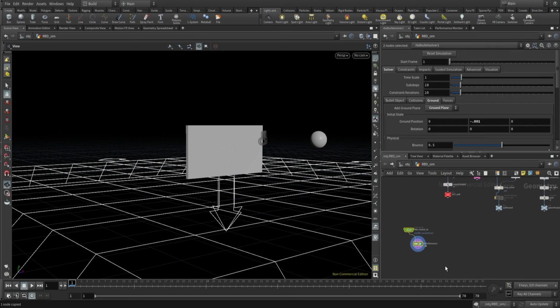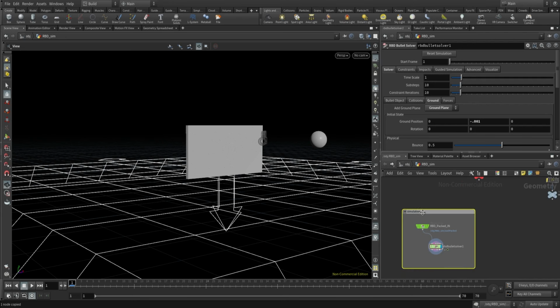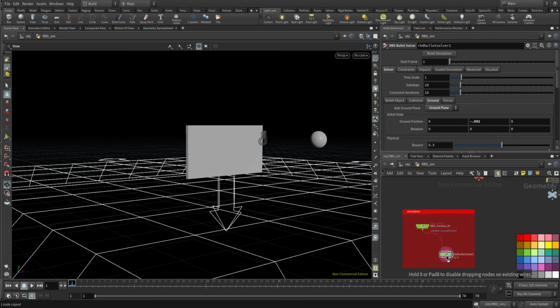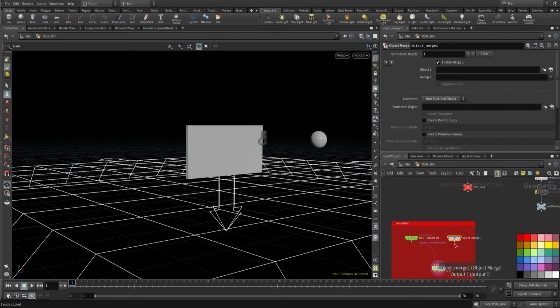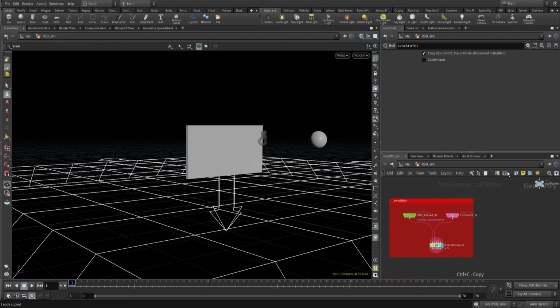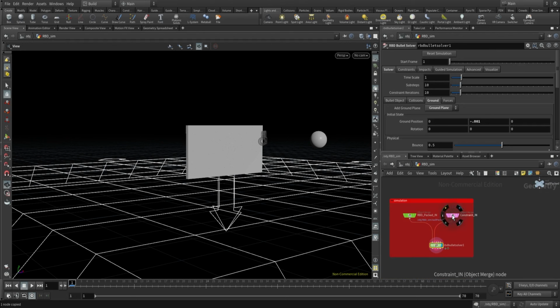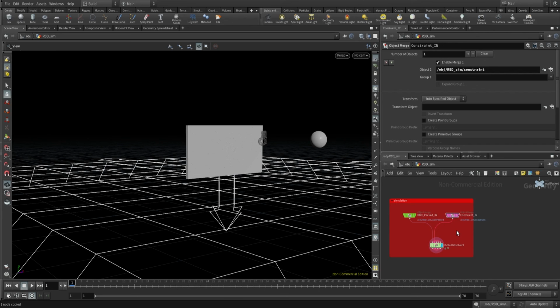In addition, we can use this also. It will create a network box. Let's rename this as simulation and give it some red color so we can notice it's for simulation only. And for the constraint also we can use this object merge. Connect this and give it this color. Just copy, paste over here. Let's save this file and go into the camera.